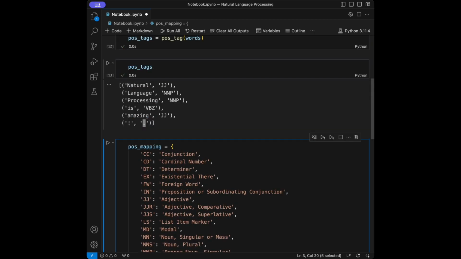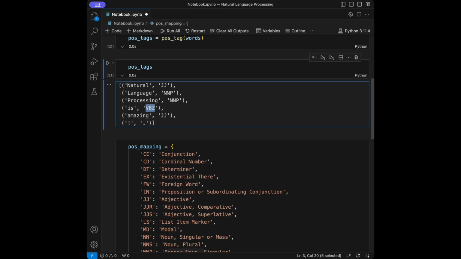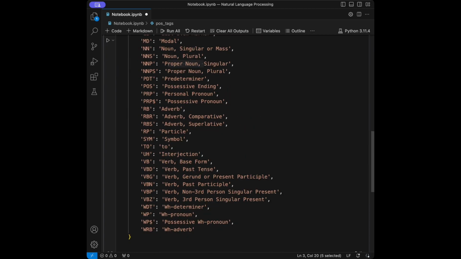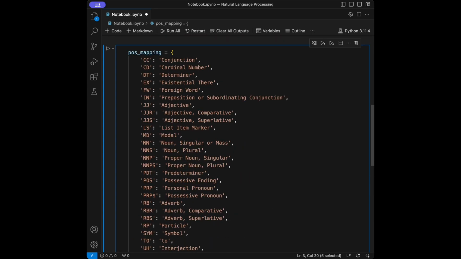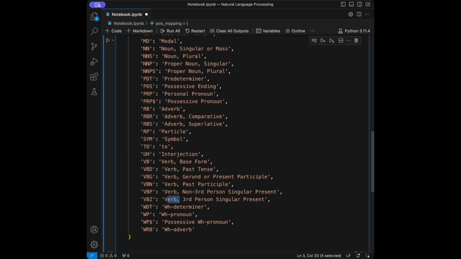Let's, for example, find the NLP. I'm just going to check that. It's proper noun singular, and let's check others. VBZ, I'm going to find that quickly. It's verb, third person singular present, and we see the others. You can just find them from the internet quickly. So these are our mappings, and great.